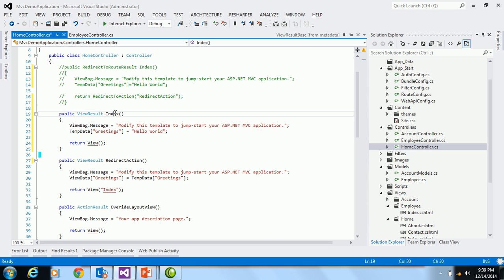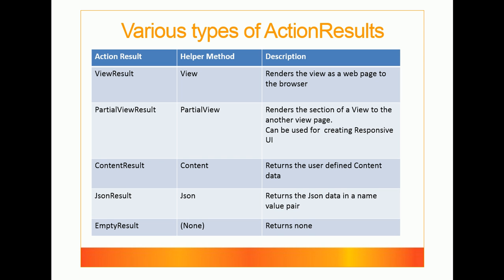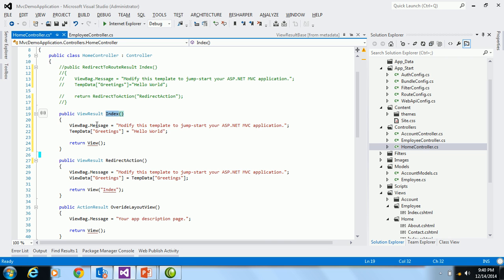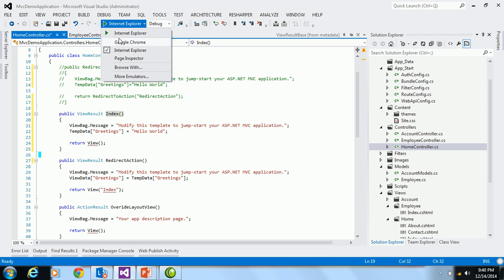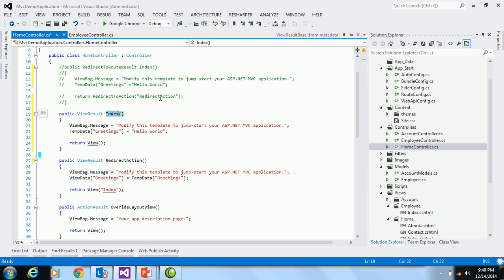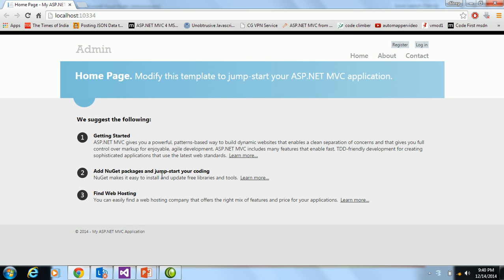Here I'm going to return the index view page. I'm using the view result action method, and here it renders the view as a web page to the browser. So it has to render the index web page. Let me run it in Chrome. Here you can see it has rendered the view page.